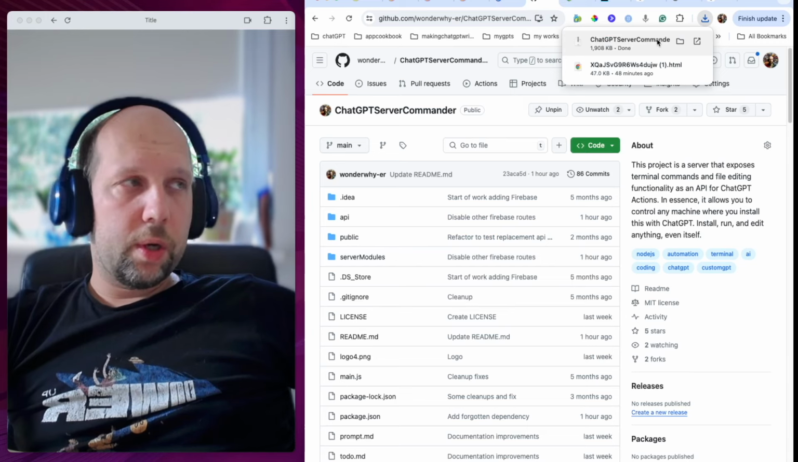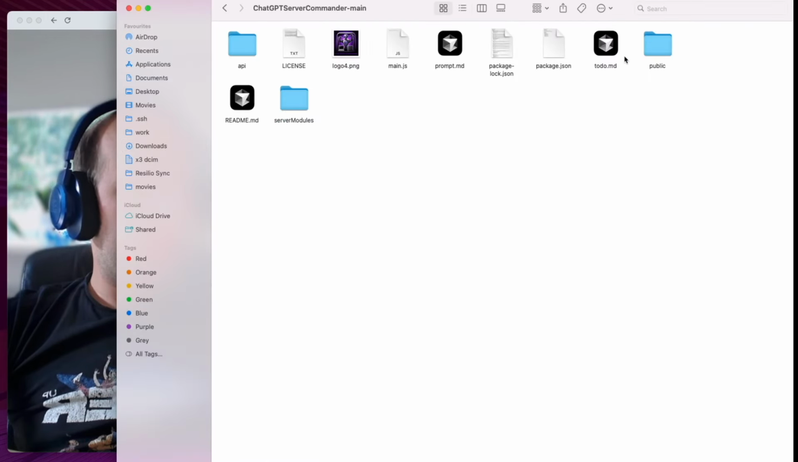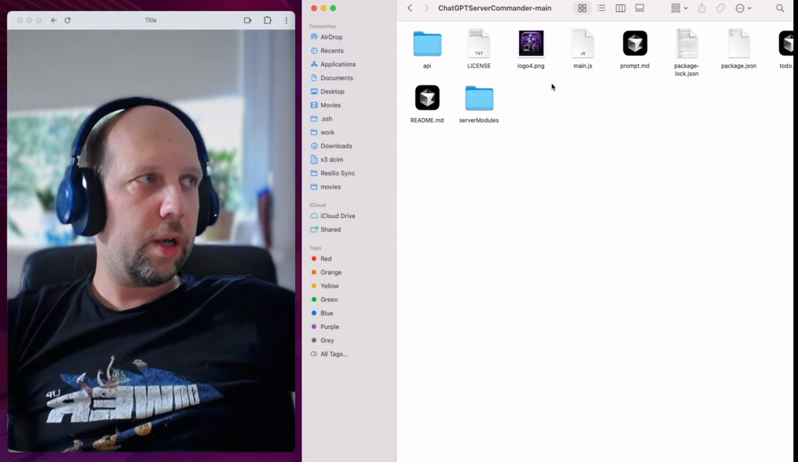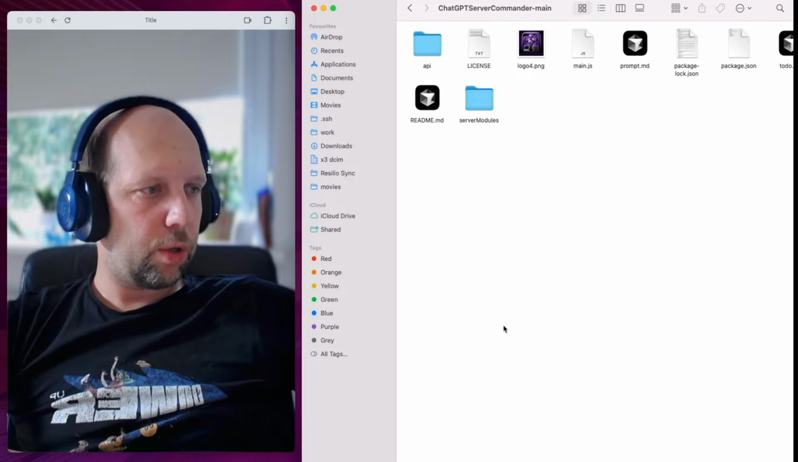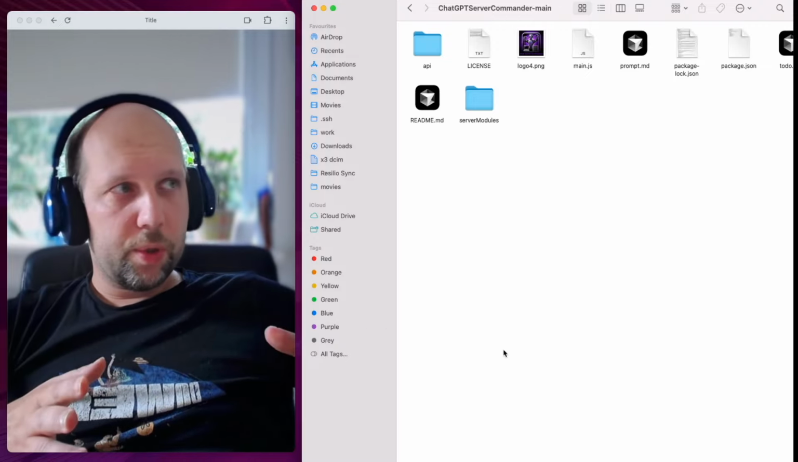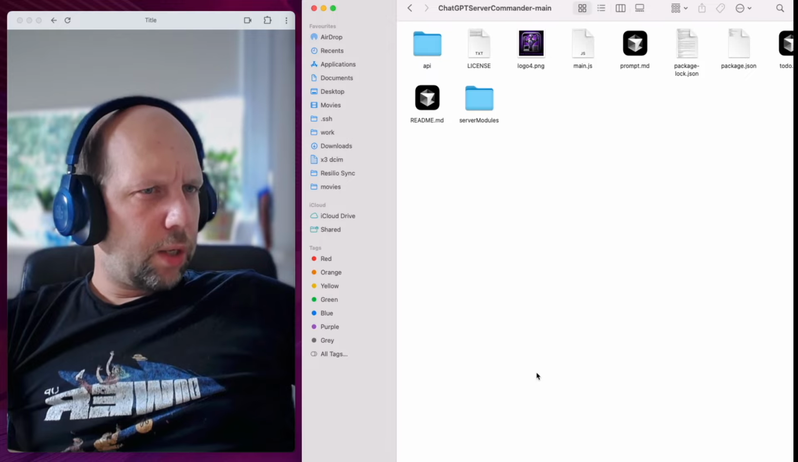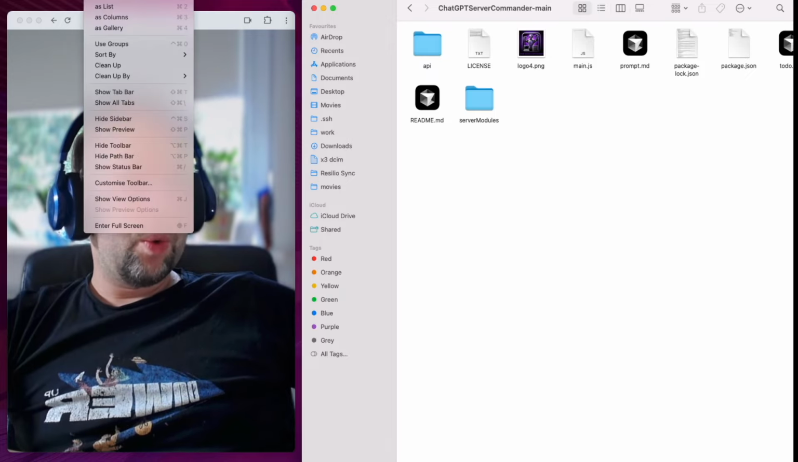Okay, I downloaded the repo. Here I'm in downloaded folders. I navigated to the folder. Here we now have the project locally, the ChatGPT Server Commander folder. Now you need to open the terminal. And to do that, I'm on Mac. You can go to View.